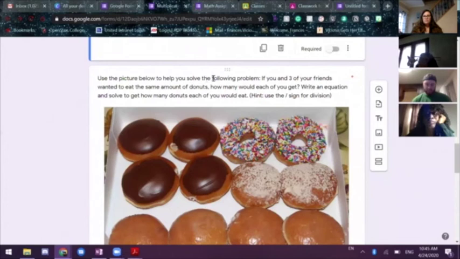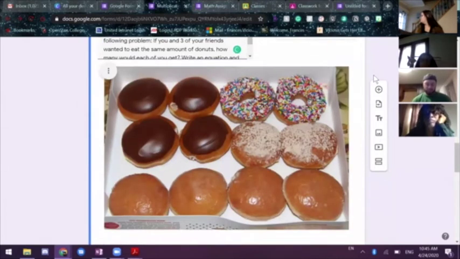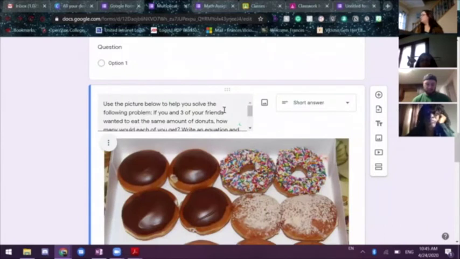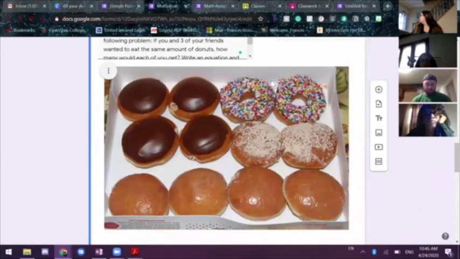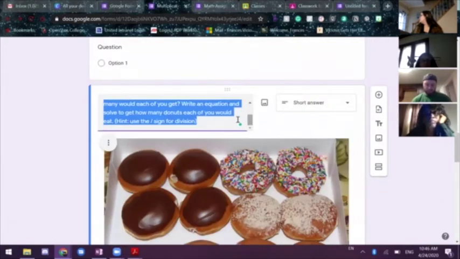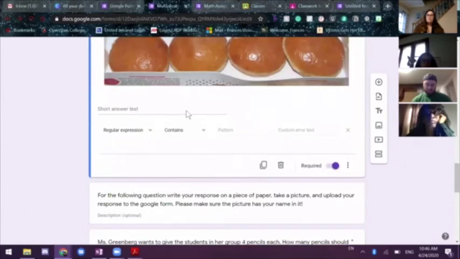It says, use the picture below to help you solve the following problem. As you can see here, I was very clear about my instructions because again, we want to make sure we are very clear. It's a short answer problem, so I'm going to have them write the equation down and it'll be down here, okay?